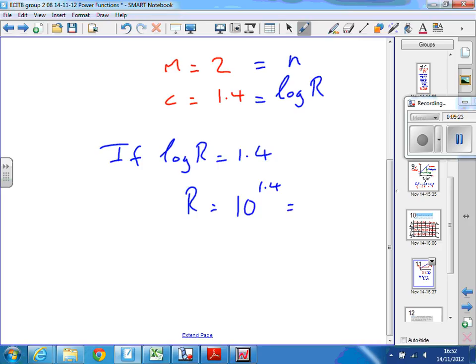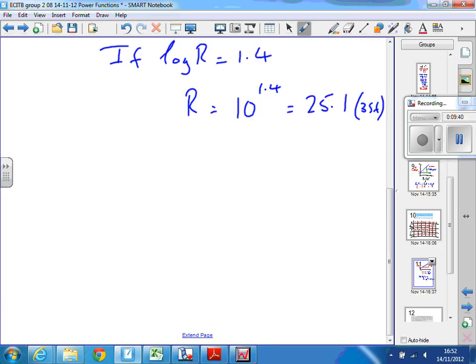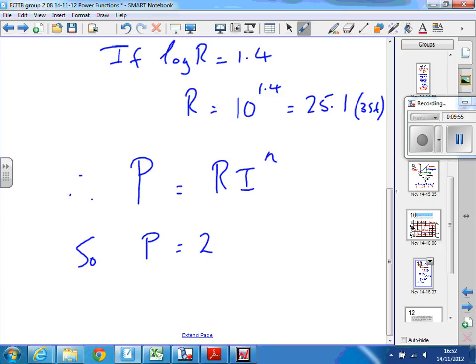We get 25.1, to 3 significant figures. And we know that n equals 2, so now we can say that our power equation, therefore, we have that power equals r i to the n, so for this particular set of results, for this experiment, power equals 25.1 times the current squared.